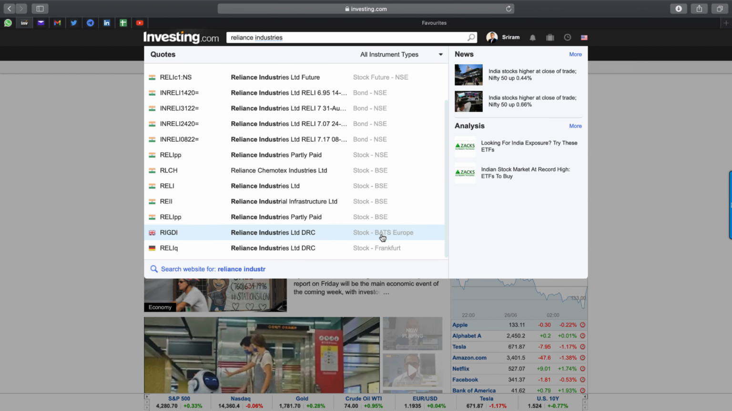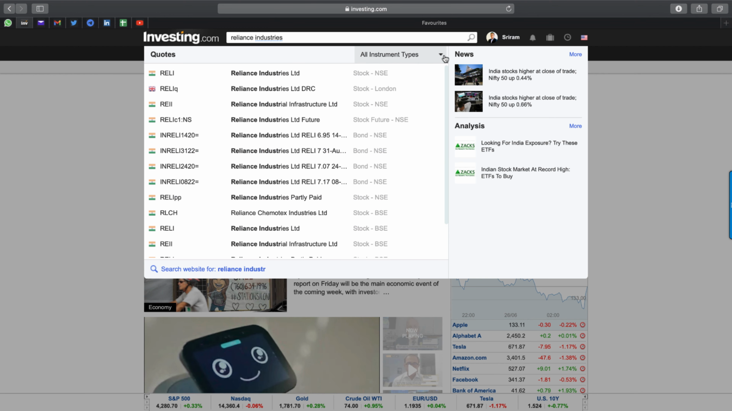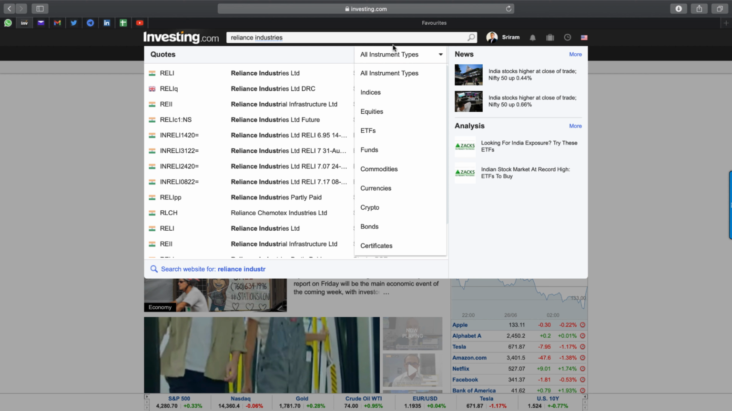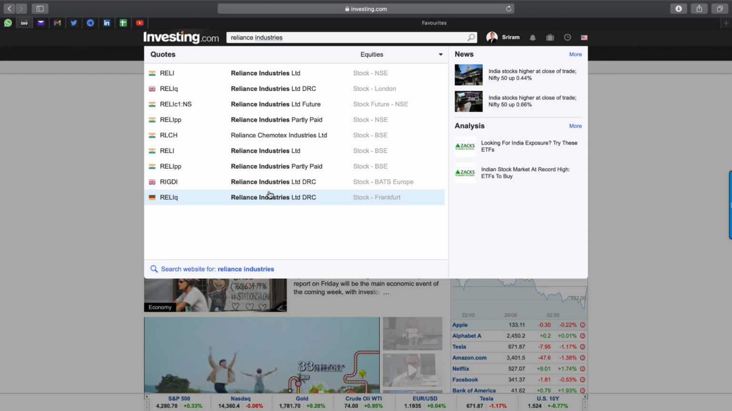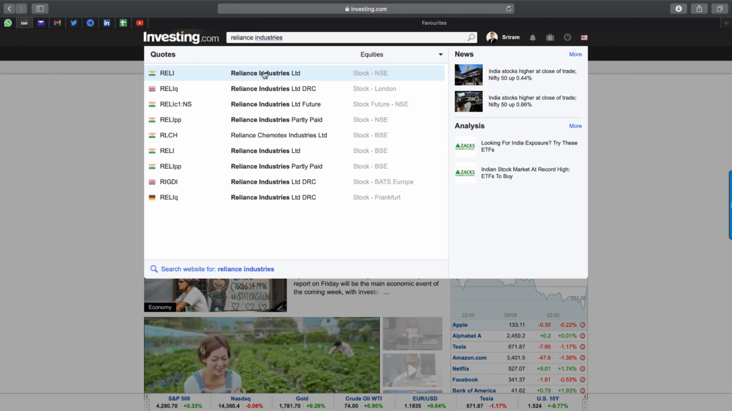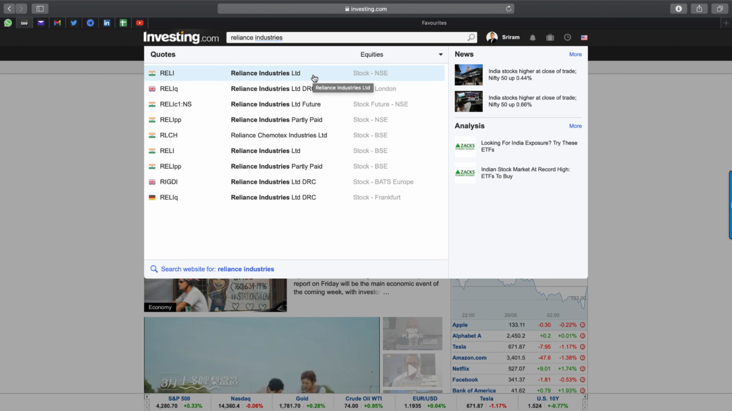And you can see there are a lot of bonds from Reliance Industries, right? So all we can do is select the instrument type as equities, and it will show only the equities, and we are interested in Reliance Industries listed in National Stock Exchange.